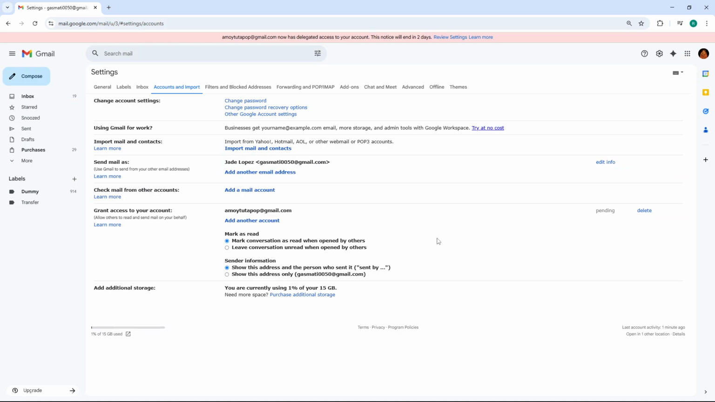In the confirmation dialog, click OK to finalize the removal. Gmail will immediately revoke that person's access to your account, meaning they'll no longer be able to read, send, or manage emails on your behalf.